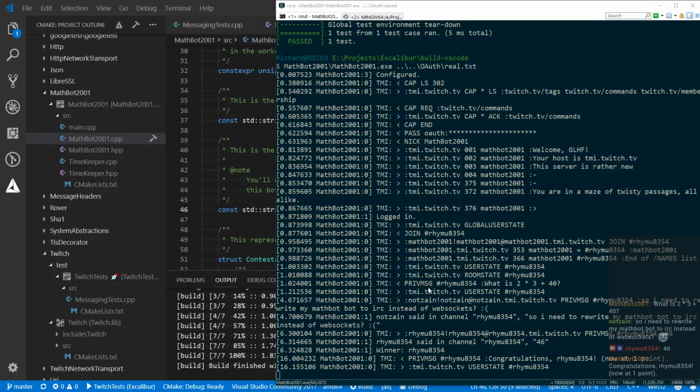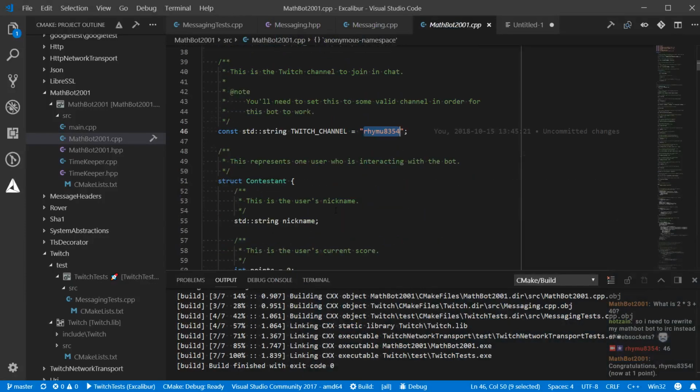For people who haven't seen it before, this is just a toy bot that every couple of minutes will ask a math question. Like this time it asked what is 2 times 3 plus 40? The first person to answer it correctly will score a point, and if people answered incorrectly up to that point, they lose a point. It's just something to illustrate how you make a bot. I'll let that run for a little bit while we work on this stuff.